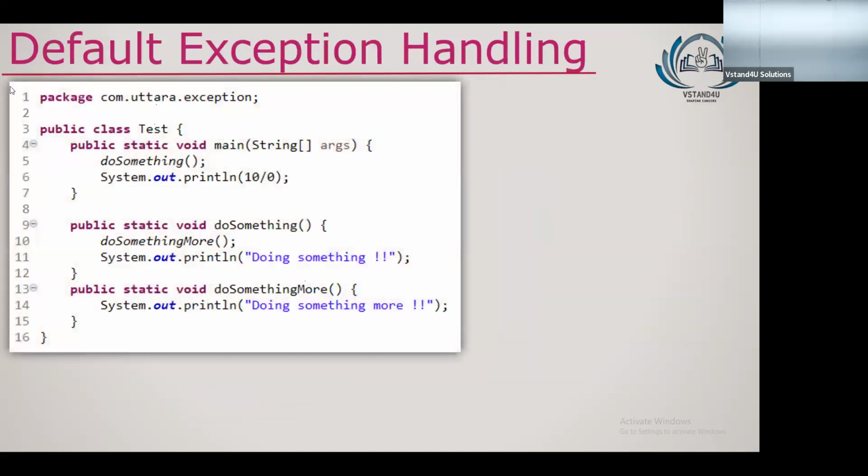Consider this scenario. Pay attention to one line which is critically important for us to discuss now. What is that line I'm highlighting? What am I printing? I am printing 10 by 0. The answer of this is mathematically infinity, but in Java, we will say this is an arithmetic exception. Very good. Am I right? Arithmetic exception will be there.